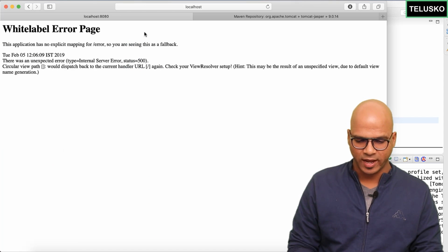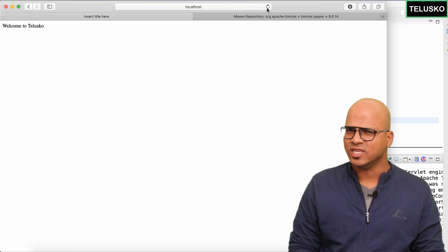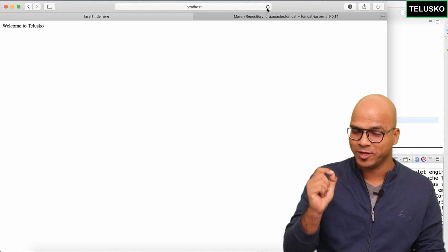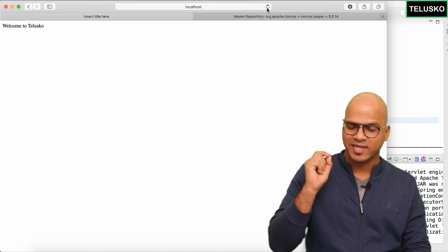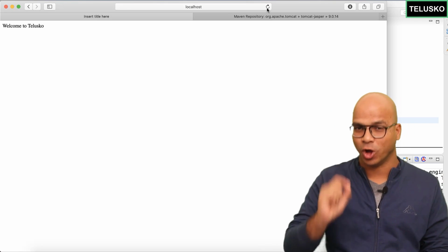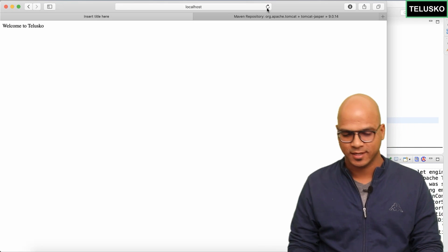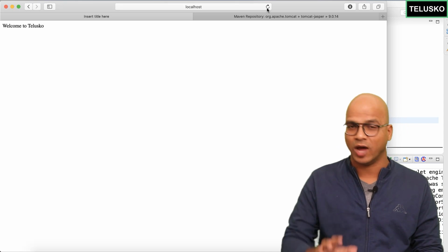Okay, let's go to the browser and refresh. And now you can see we got the output. This time we are not downloading it, but we are running the JSP. That's the thing: if you want to run JSP, you need a Tomcat Jasper library to convert that. So it is working, we got welcome Telusko, our job is done.